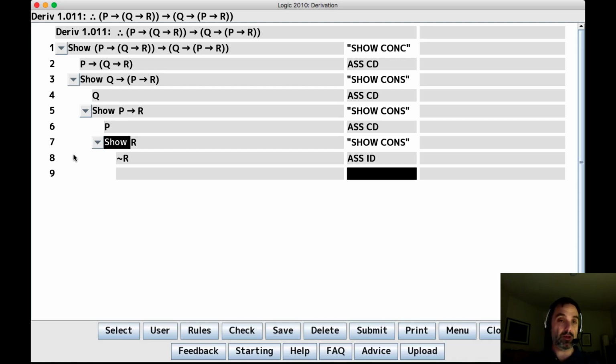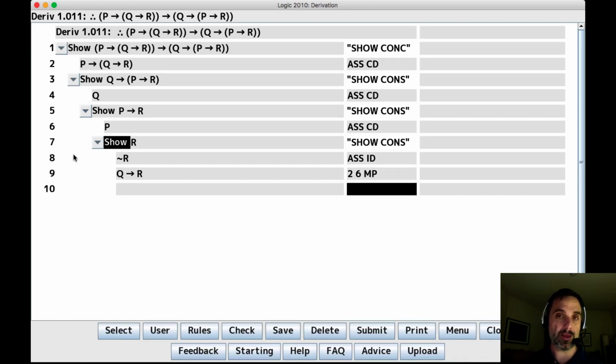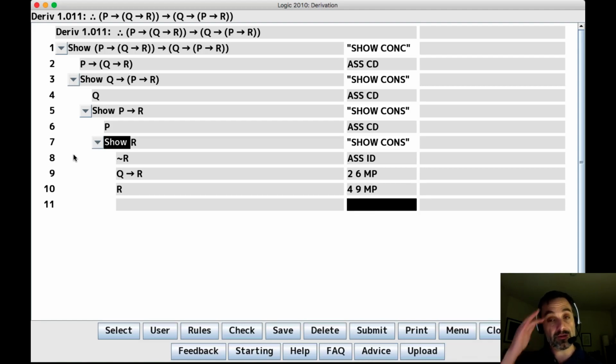So now let's look and see what we can do. Well, we have a conditional on line 2, and its antecedent is on line 6. The conditional is if P, then if Q, then R, and its antecedent P is on line 6, so we'll say 2, 6 modus ponens. That gives us if Q, then R. And now we want to look and say, can we do modus ponens or modus tollens with if Q, then R? And we have Q on line 4, so we can do modus ponens with line 4 and 9. We also have not R on line 8, so we could do modus tollens with 8 and 9. But let's do the modus ponens. 4, 9 modus ponens, that gives us R, and that's a direct derivation of line 7.